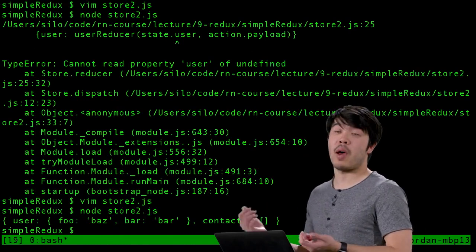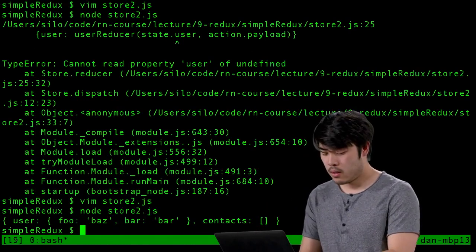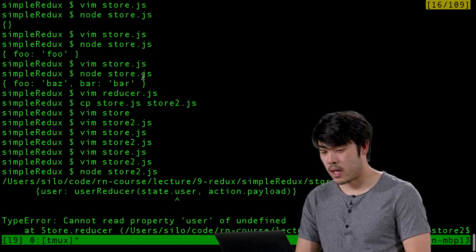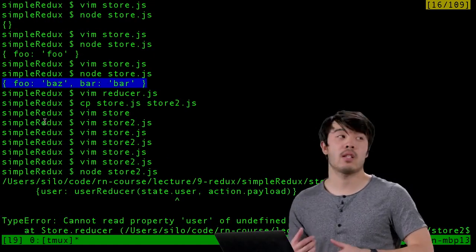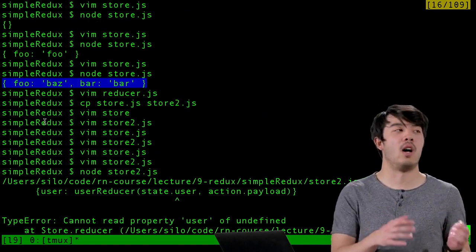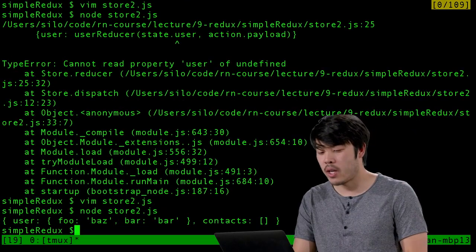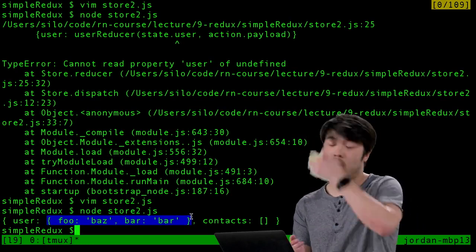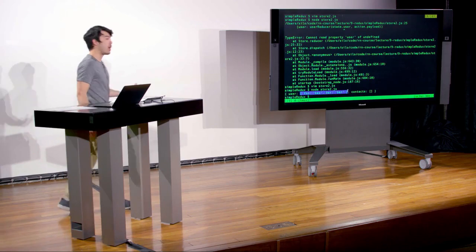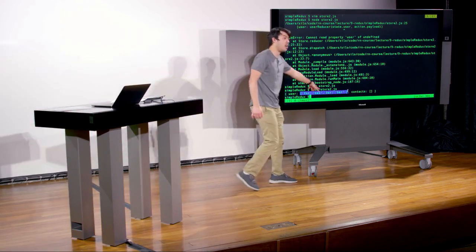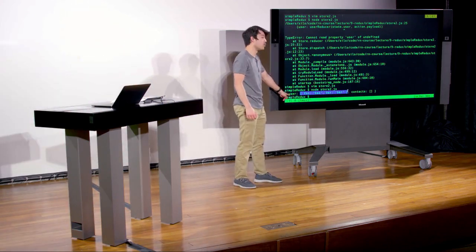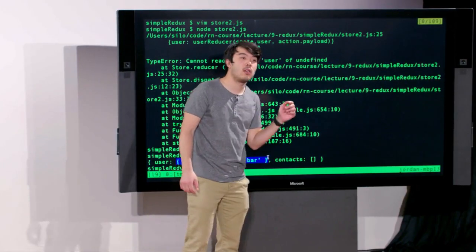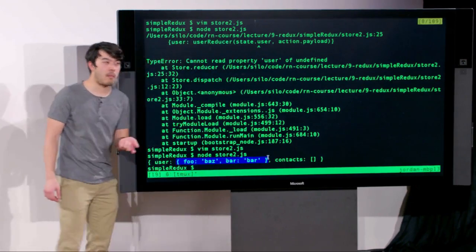And what do we get back? We don't get back what we were getting back earlier. What we were getting back earlier was just this, an object with a couple key values where it's foo baz and bar bar. Now we're getting back this thing. We see that object within our state, but that's not our entire state. That object is contained within a part of our state called user. There's also a separate part of our state called contacts, which is an empty array, which makes sense when you think about what we just did.